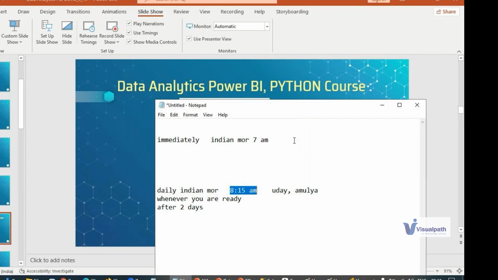7 a.m. means what I will do? I will take the required introduction to join you with the 7 a.m. group and you have to start immediately. 7 a.m. Are you ready? After 2 days is okay, 8:15 a.m. Okay, after 2 days you can come at 8:15 a.m. So after 2 days is the first day, right?